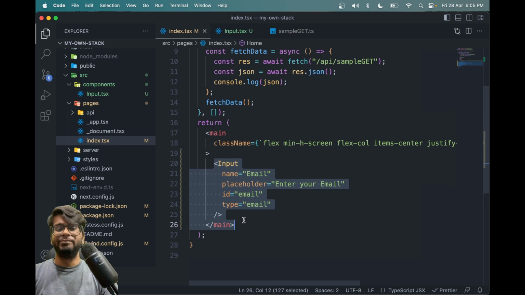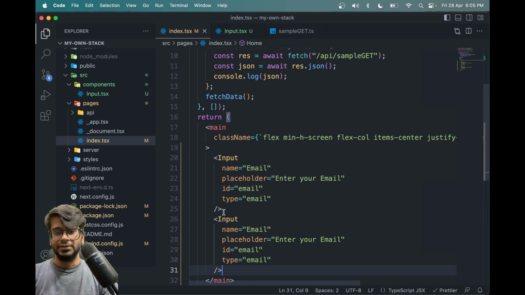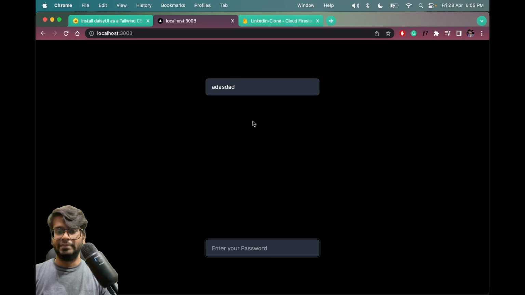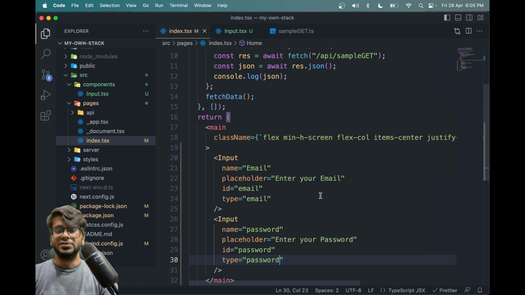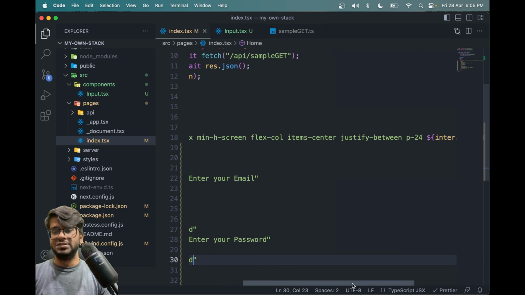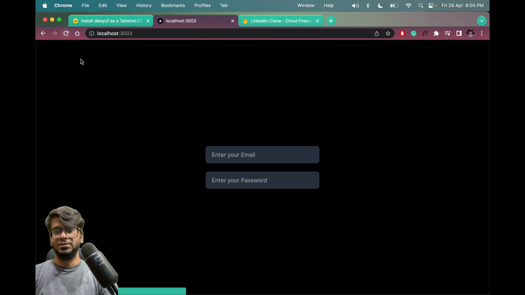But we need one more input here. So let me add it here. And this will be called password. Okay, name will be small p, password. And this will be enter your password. This also here. Fine. We have the name and password with the types. So now what we have to do is remove this justify between class or make it center to make them like this. Yes. Now it's fine.